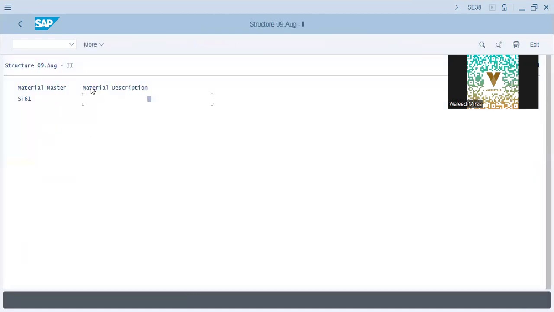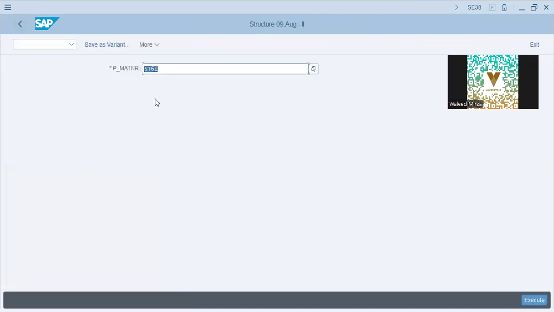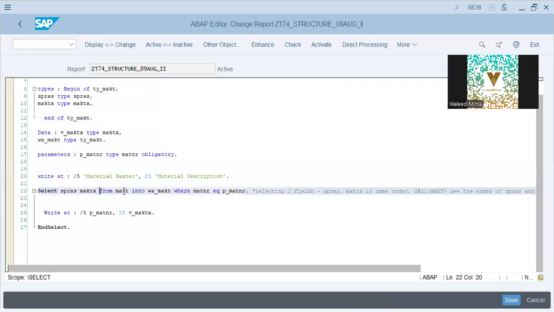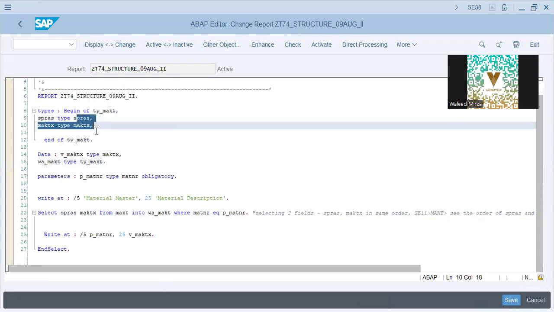Material master, but it's not pulling the material description for some reason. Or maybe let's try another material. It's not pulling description for some reason. SPRAS MAKTEX, I'm getting into WA MAKT. Now, what is WA MAKT? WA MAKT is SPRAS and MAKTEX.